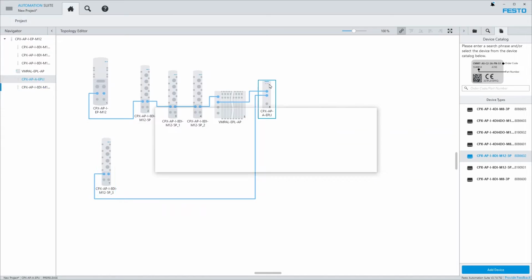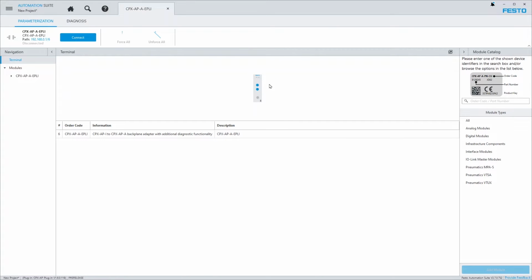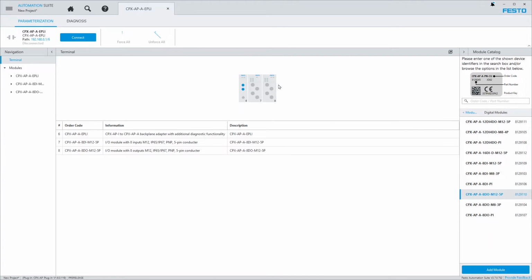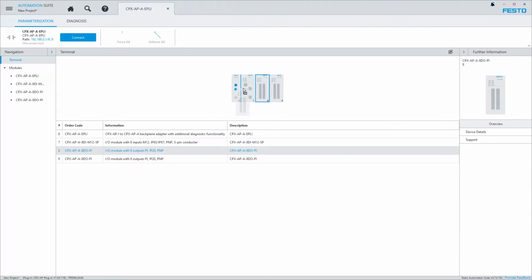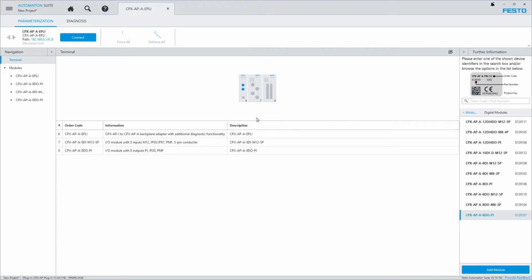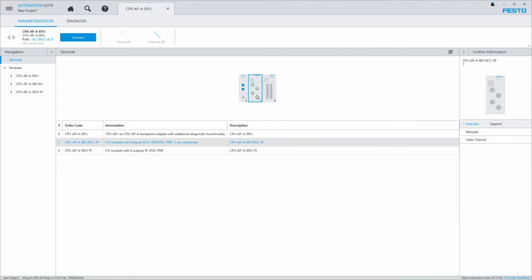Modules within a terminal can be configured in the CPX-AP plugin. In order to do so, drag modules from the catalog to the desired position in the terminal. You can replace, move, and delete modules. Like in many other places, manuals and other support documents are available in the right sidebar.